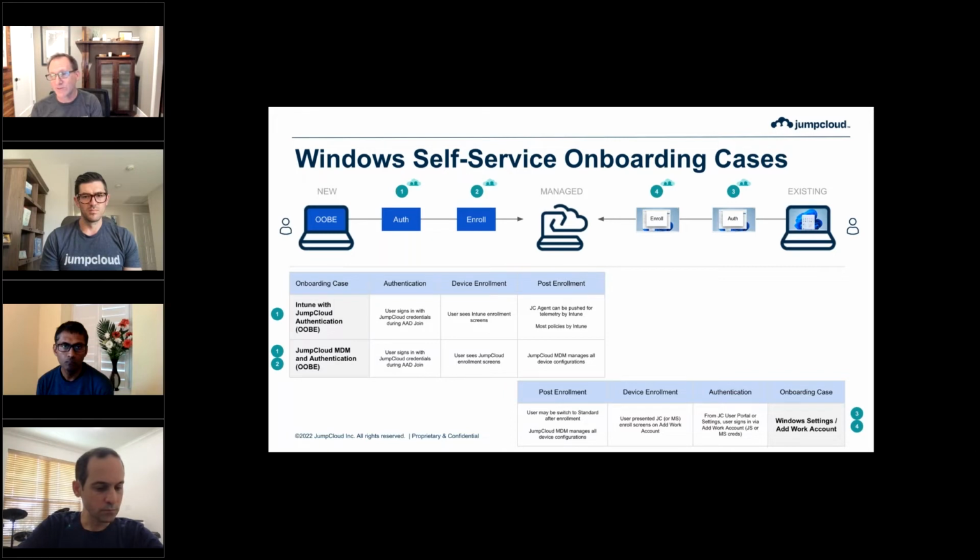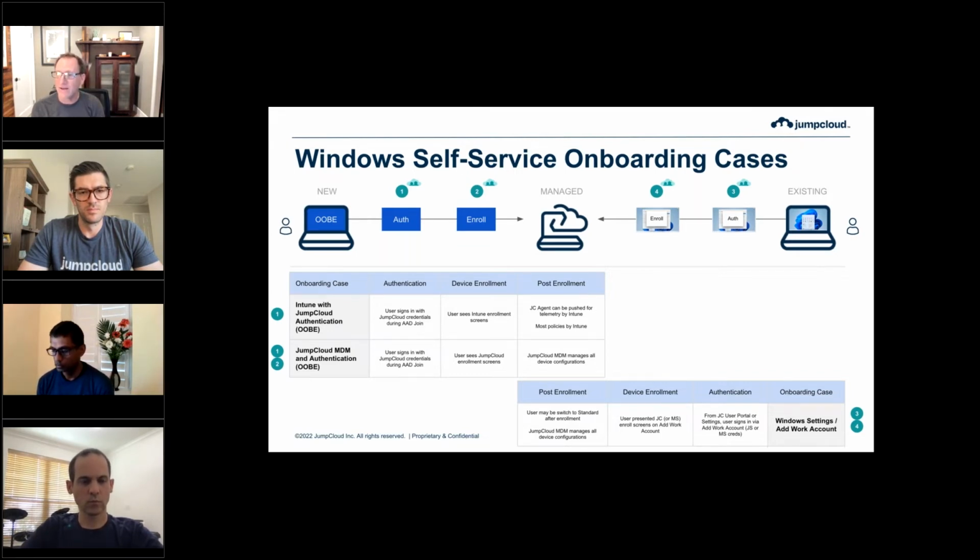But the path I want to talk about today is the path if you want to do an Ubi Flow, which is essentially a brand new machine. The end user boots it up and configures Windows. They are able to authenticate with JumpCloud and then go to enrollment, all within the Ubi Flow. They arrive in Windows and the device is managed. The JumpCloud agent is on the device.